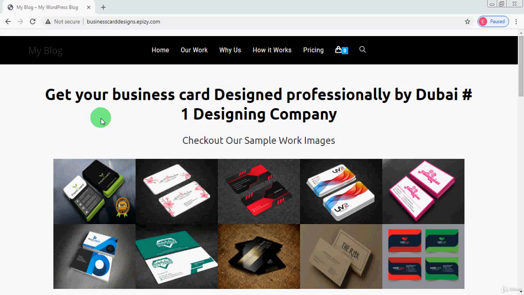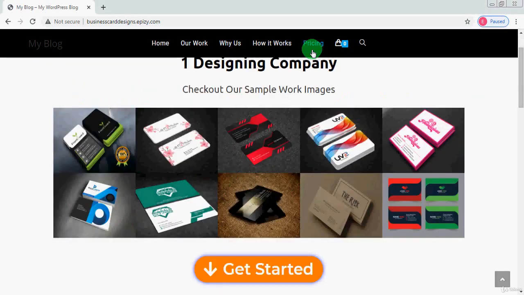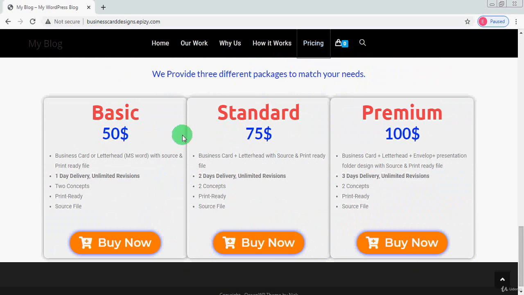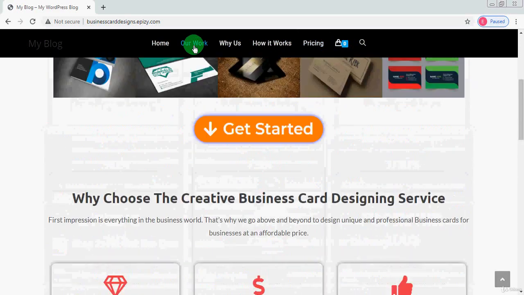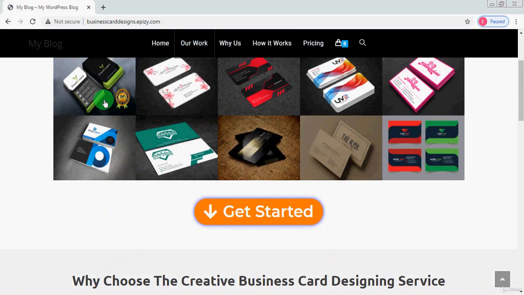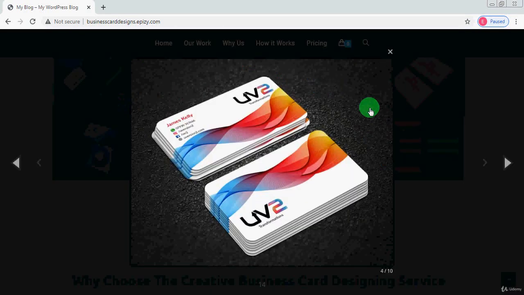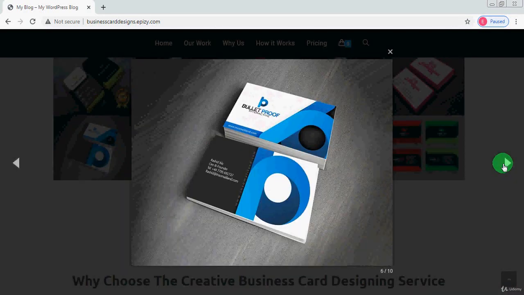Welcome back. Now we will create this menu for our landing page. So if someone clicks here, for example, on pricing, they will be redirected to the pricing section on our landing page. And if they click on our work, they will be redirected to the sample work images. So they can click here on the images and scroll the images from here.